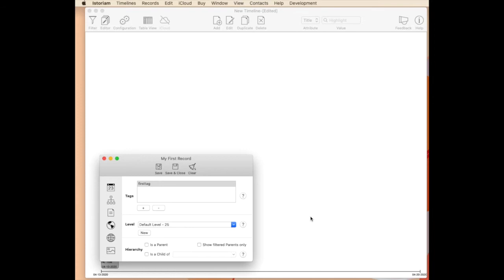We will skip the level and hierarchy fields for now. The user manual has videos and sections specific to the two. Now let's add a description to the record. To do that, click on the description icon and in the text field type My First Record Description.